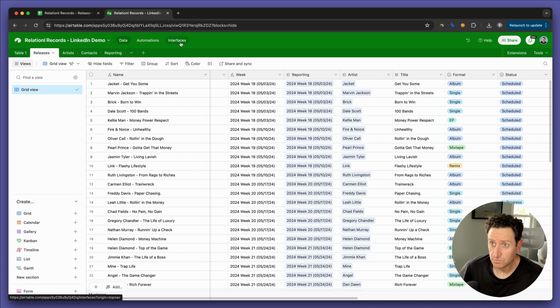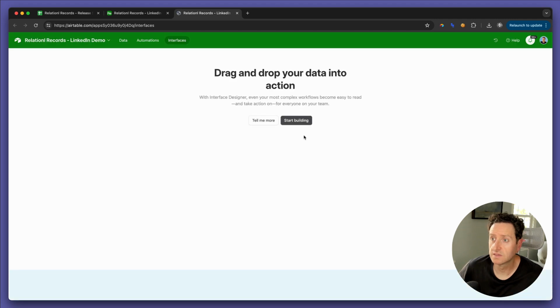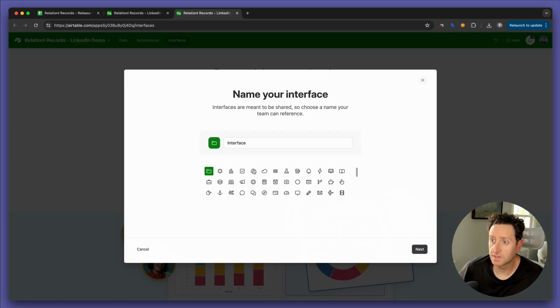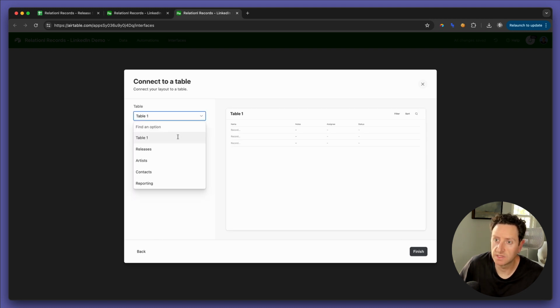So now open up interfaces. You saw I clicked over here. Let's start our first interface. Start building, build an interface. You know that. Call it release schedule. Next, we're going to do list view. Next, we want it to be the releases table. Finish.